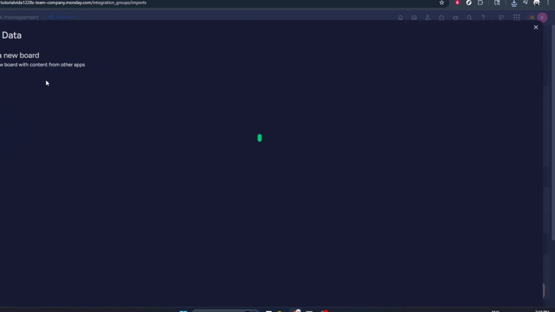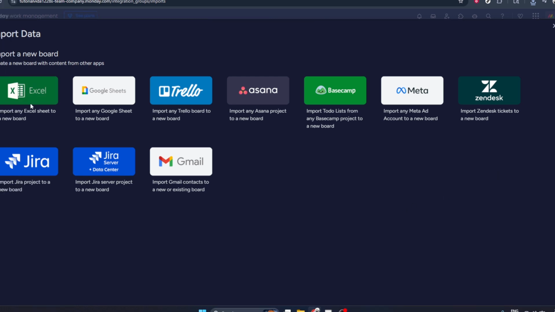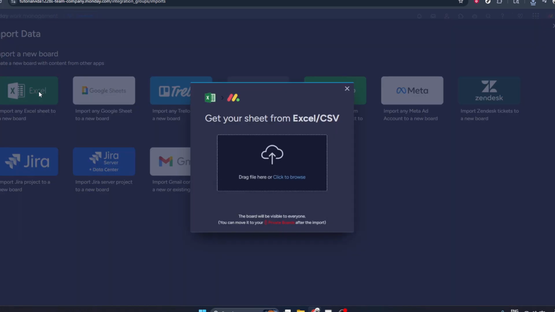This will open a new screen dedicated to bringing information from other tools and files into Monday.com. Here, you'll see different options for where your data can come from. Because we're working with a spreadsheet, choose the Excel option. Click on Excel, and Monday.com will start guiding you through the import process using on-screen prompts. These prompts are designed to walk you through each decision, so take your time and read them carefully.